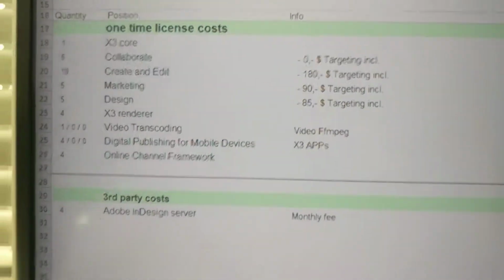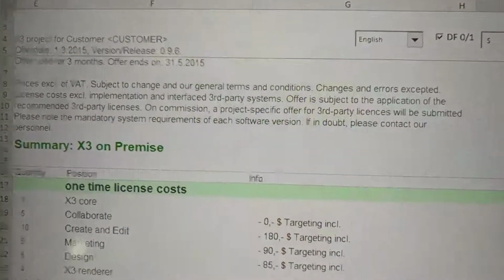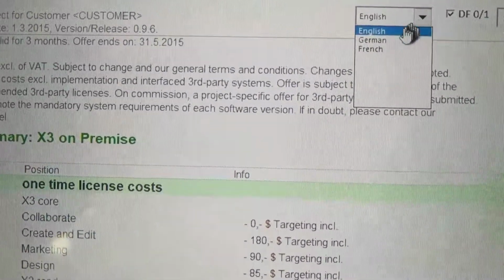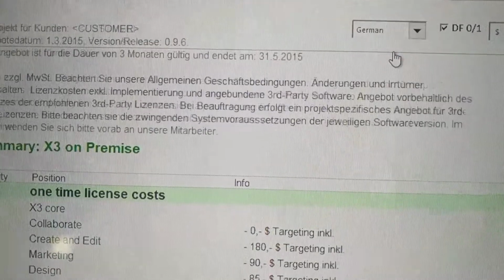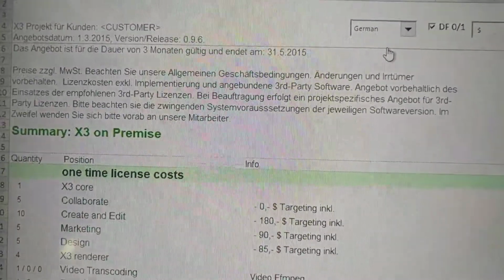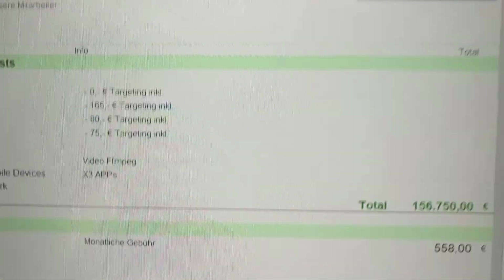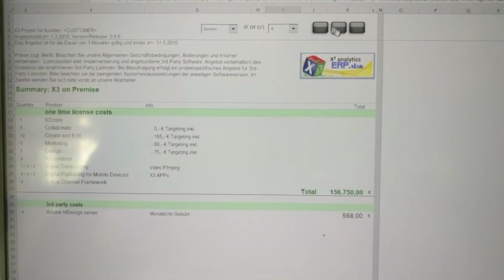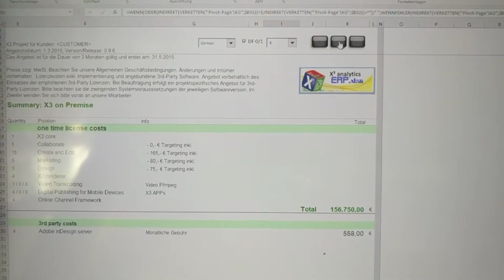I also let you see the contract, and I switch to German, and the text above is in German, and back to euro here, and all the values are recalculated and switched back to euro.